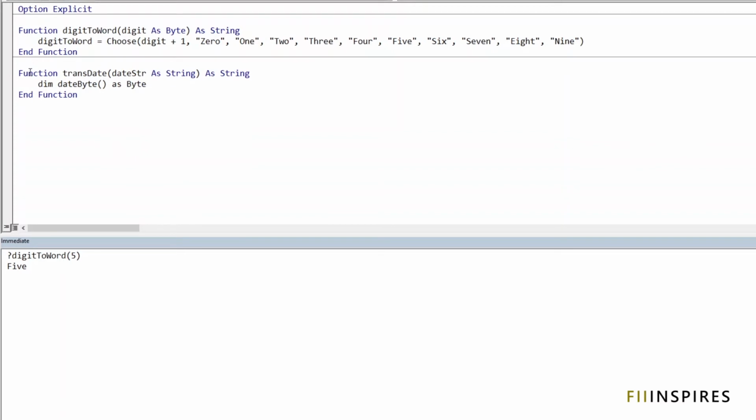So, we make a variable dateByte for that. We are converting the string into bytes because this will allow us to process each character separately. Besides, VBA provides a simple way to convert a string to a byte array. So, we assign the date string to dateByte.